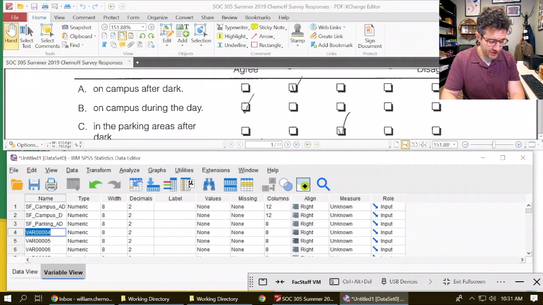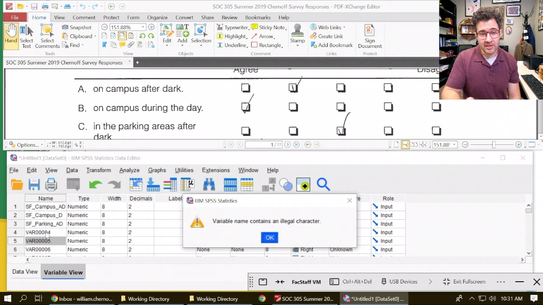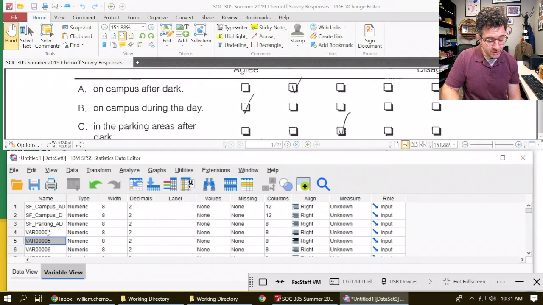So for example, if I type in SF space parking space during the day and I hit enter, I'm going to get this dialog box here. What they're saying is that the variable name contains an illegal character. So you just can't use blank spaces when naming your columns. Instead, you want to use underscores. So again, I could do SF underscore parking underscore during the day.